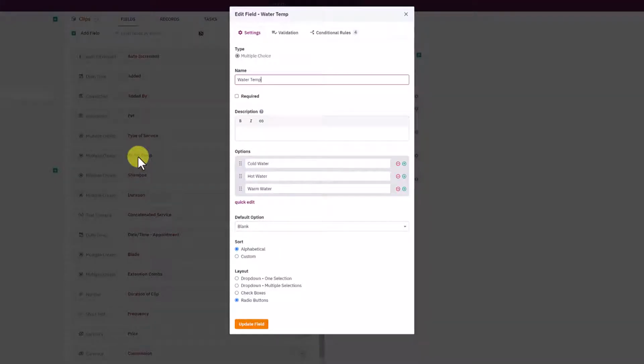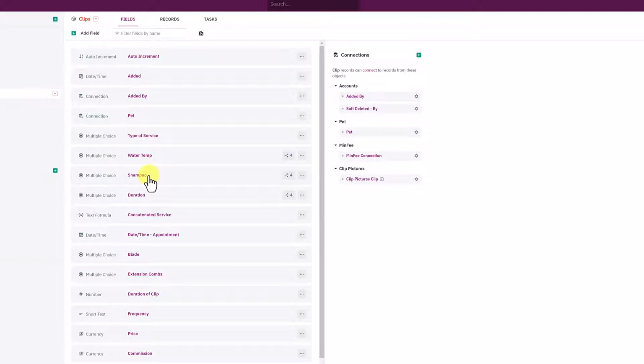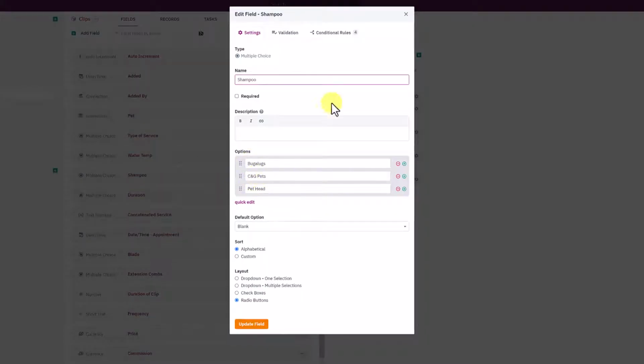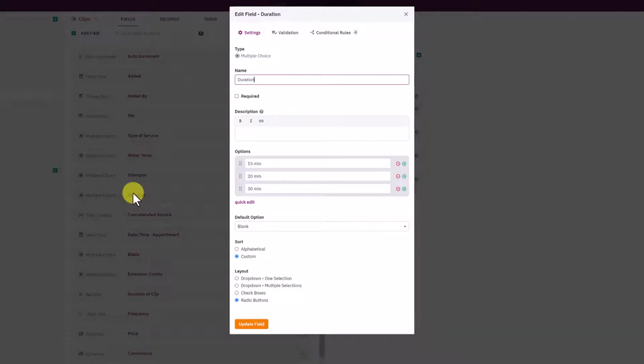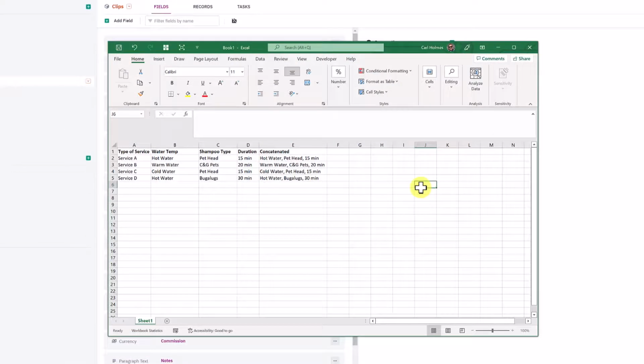The water temperature is also multi-choice, and I have three options, cold, hot, and warm. Shampoo has three options. And lastly, another multi-choice field, which is duration, which has three time durations. So just bringing up the spreadsheet again, what we want to do is, if the option selected is service A, I want the water temperature to be hot, the type of shampoo to be pet head, and the duration to be 15 minutes. And obviously that changes as we go down with the different services.